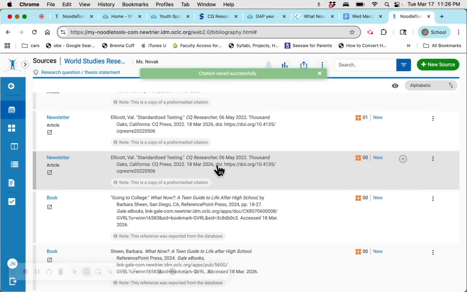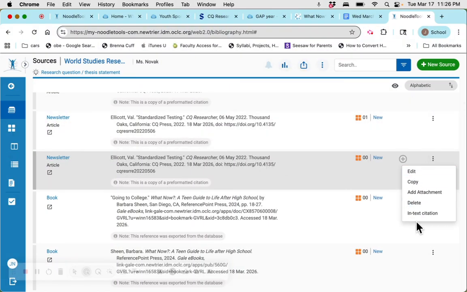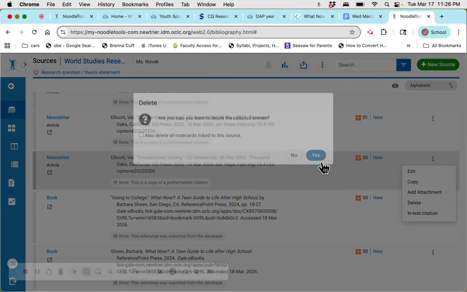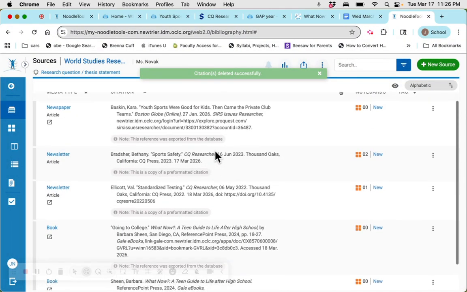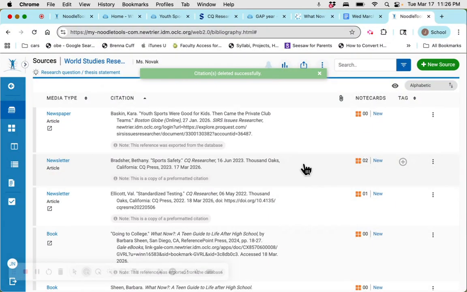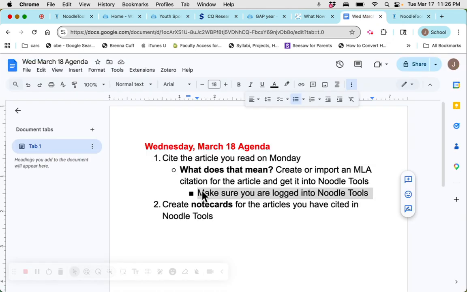I have actually put this in twice. You'll notice just because I had done this another time. If I happen to have done something twice, I can always go to the side and just delete it. Once I have one citation in that I want to add information on, the next step I'm going to want to do is step 2. So our goal for step 2 is to create note cards for the articles you have cited in Noodle Tools.